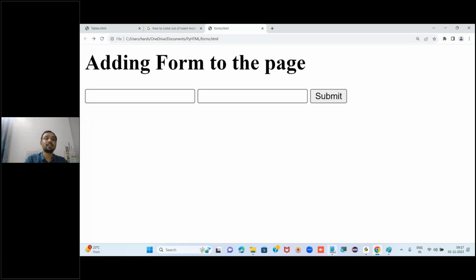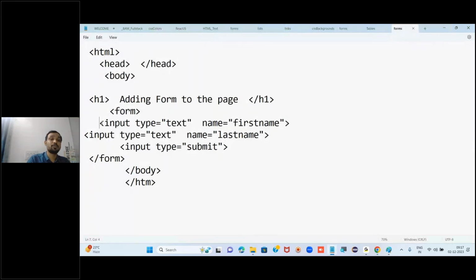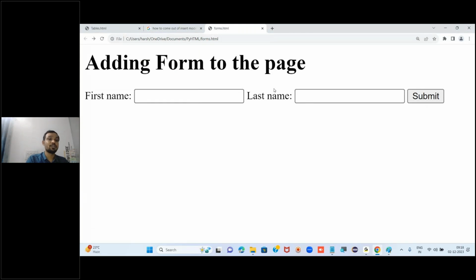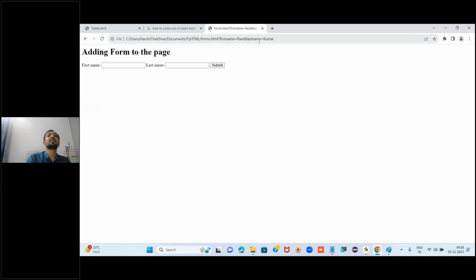So to provide some awareness to the user, just before the first input box, you write first name. Just before the other input box, you write last name. That's it. Again I am repeating: first name is selected not because of this label, but because of what we have written inside, the field name, first name. Are you following? Okay, I'm telling: Ravi, Kumar. What we have selected is first name Ravi, last name Kumar, right?